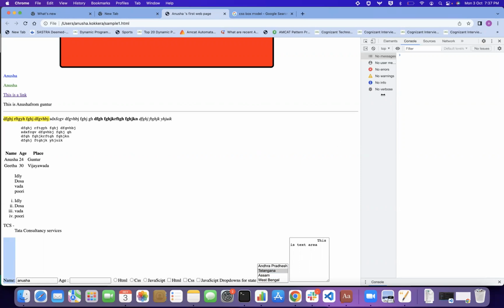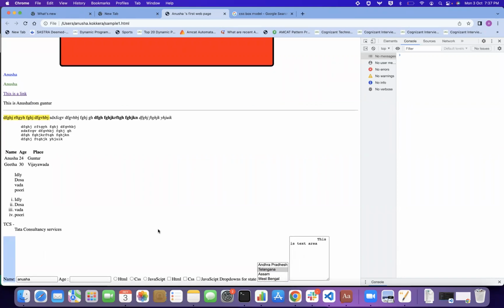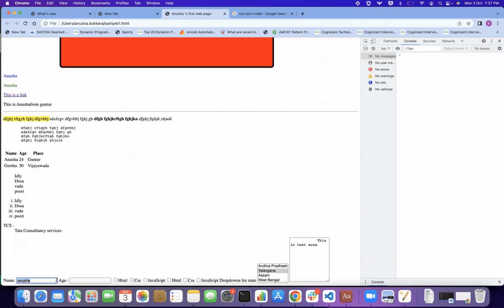Now tell me, you are telling label. Now tell me right. Which tag is used for this box? Text area.